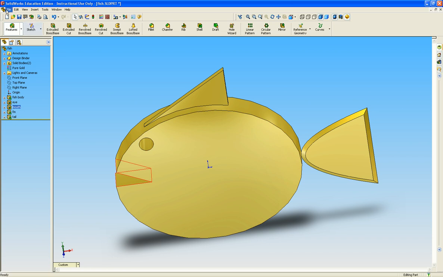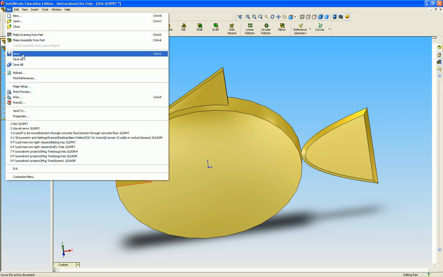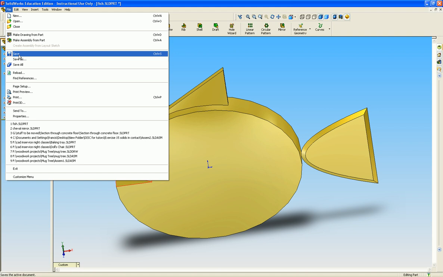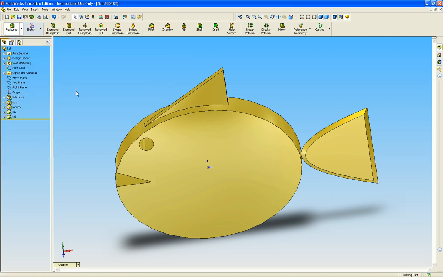So all you have to do then is go File and just hit the word Save. You don't have to hit Save As, because you have already saved it as fish. So just hit Save, and there you're finished. You can close SolidWorks now. Congratulations, you have drawn the fish.